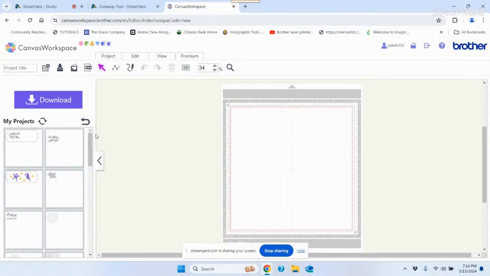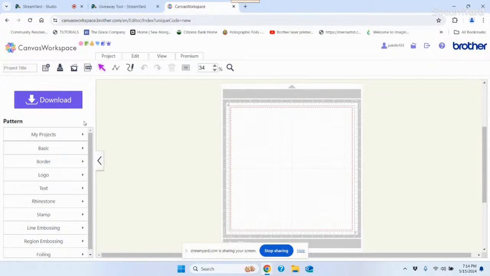So this is what the online version looks like. To get there, you go to canvasworkspace.brother.com and you log in. The other thing I often do here is, after I get my account, this is why I logged into here to show you.